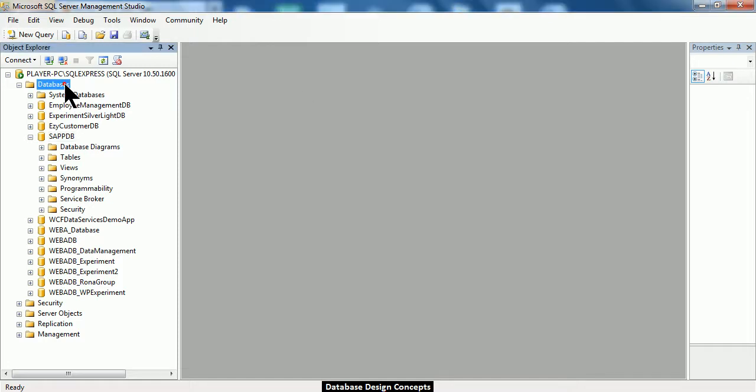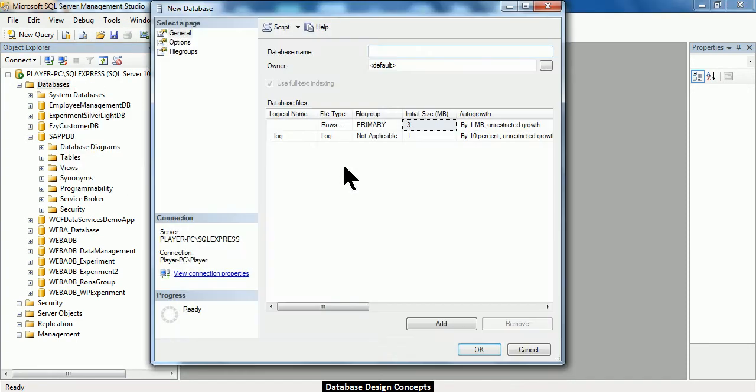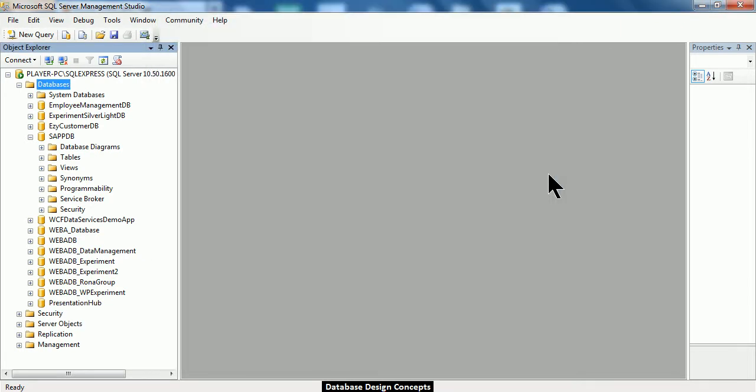So right now, you notice that I'm focusing on the Microsoft SQL Server Management Studio, and I'm going to right-click a new database. Then the database name, I'm going to call it Presentation Hub. Then I'm going to click Add. So I have already added a new database, and the database is called Presentation Hub.